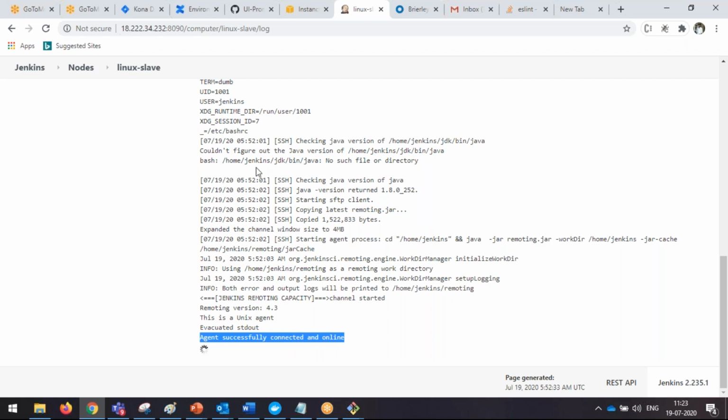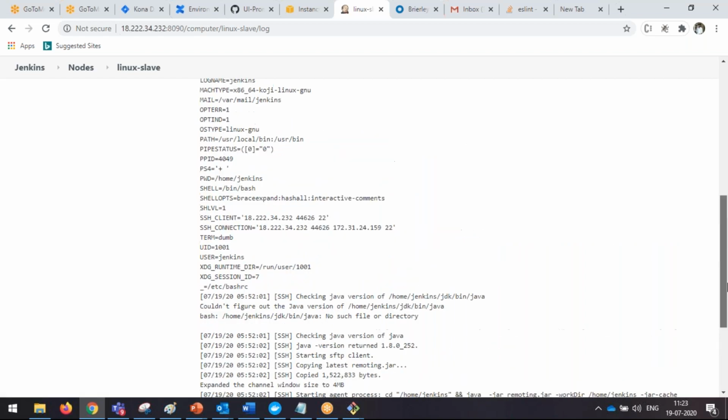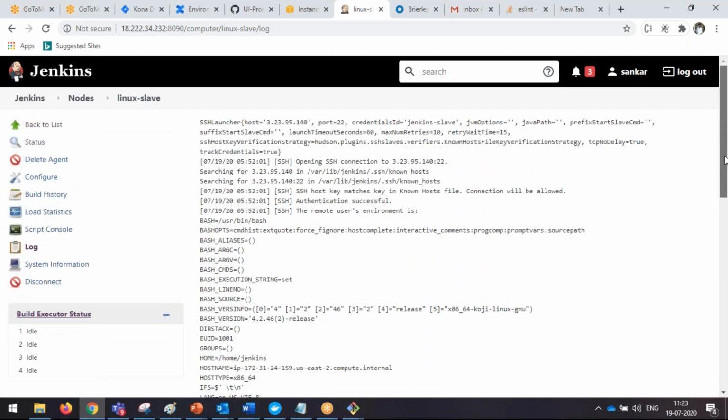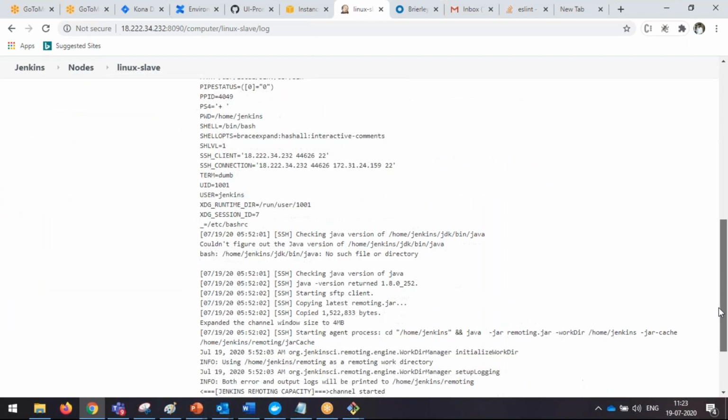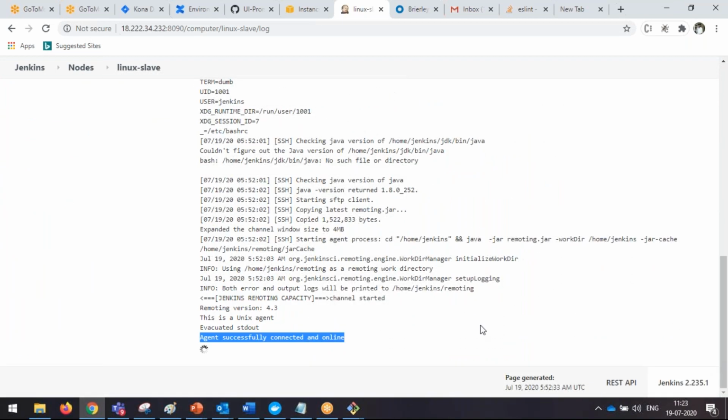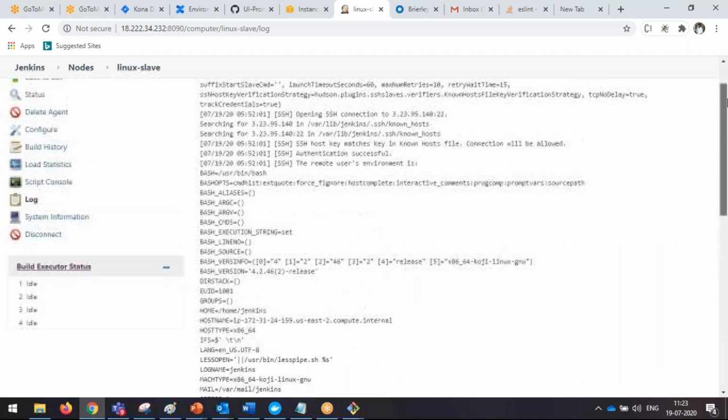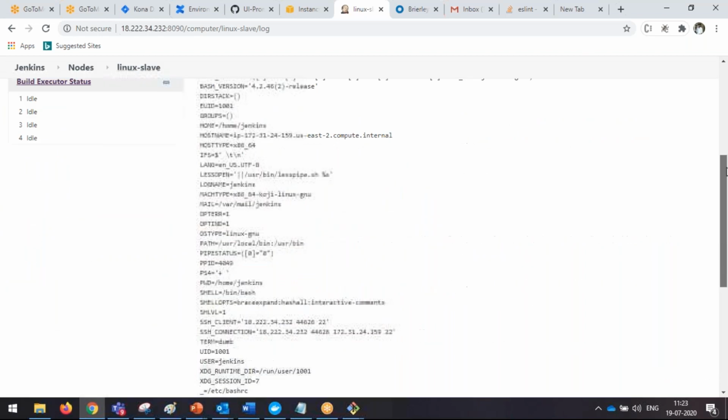If you are facing any issues with the connection, here you can check the log, and here it is going to show us the information. What is the issue? Why is it not able to connect? Then we can go and resolve the issues. Right. So now here I can see my agent is connected successfully.